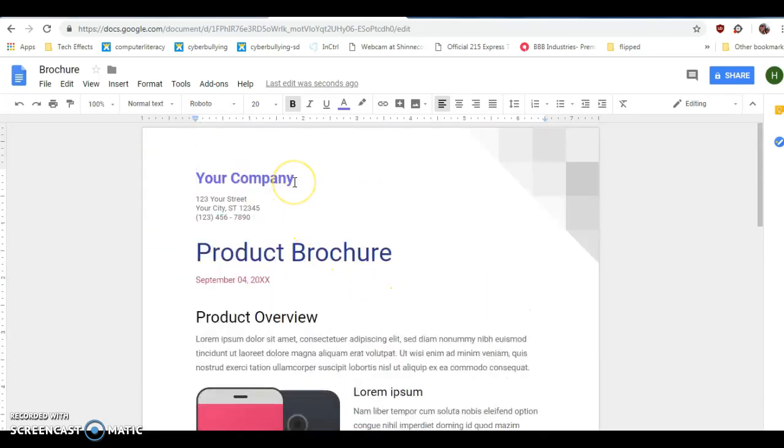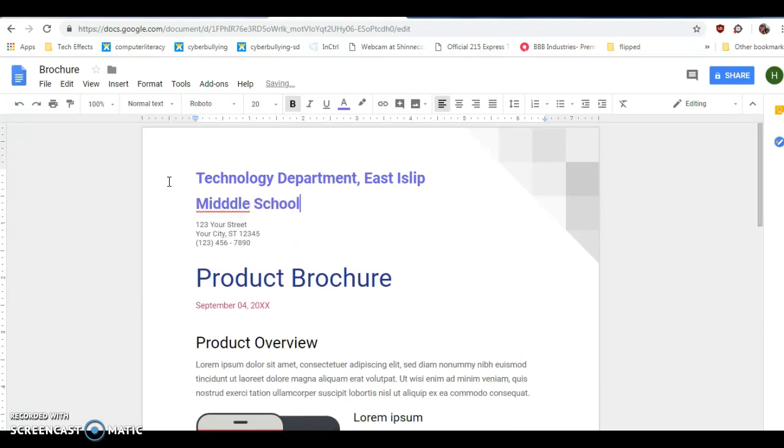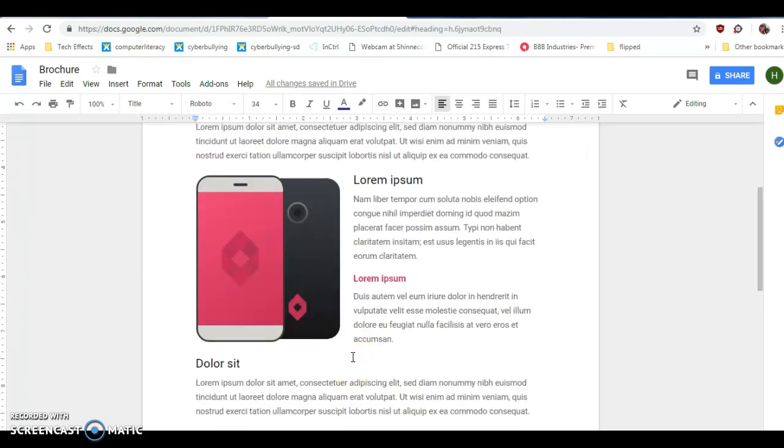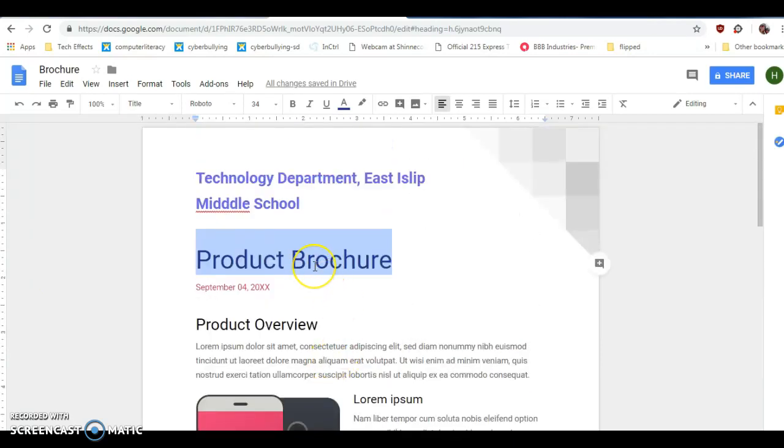So up top here, you could definitely make this your own. Let's say I was going to make a brochure for the technology department. So I would just type in technology department at the East Islip Middle School. Address, not really necessary, so we can even delete that. Mr. Robertson, can you call the main office at 703? And we could either just delete everything out of here and start fresh, or we could just use their templates and make it our own here.